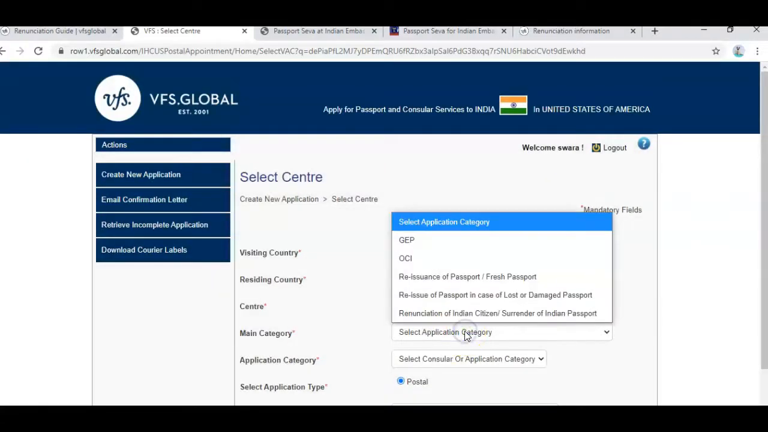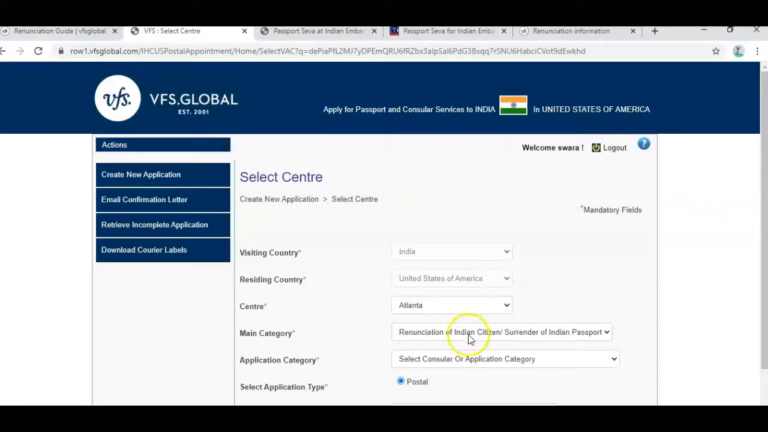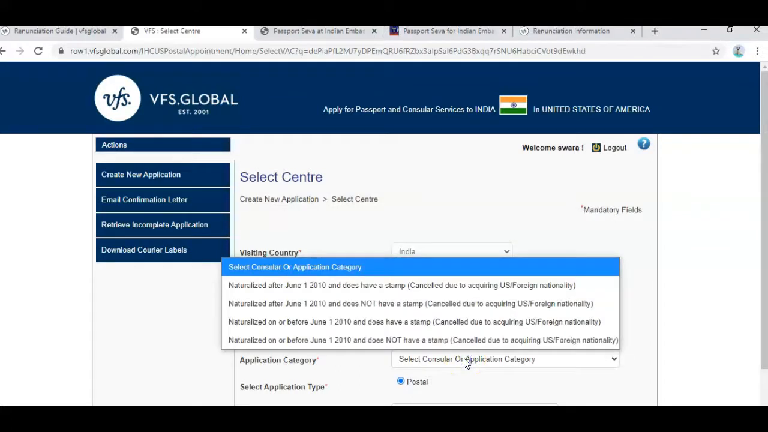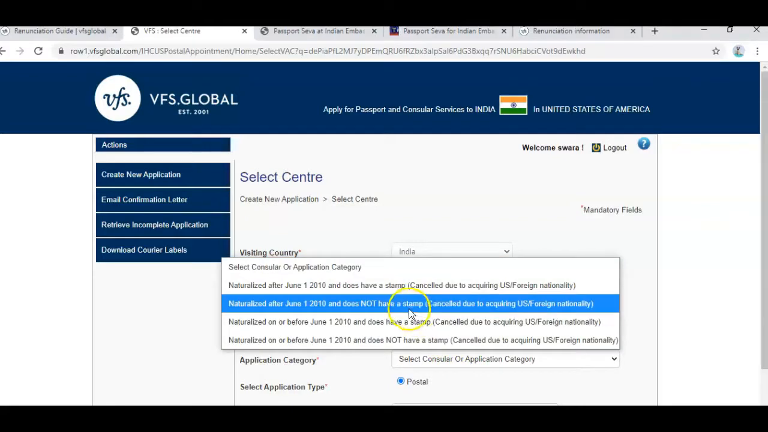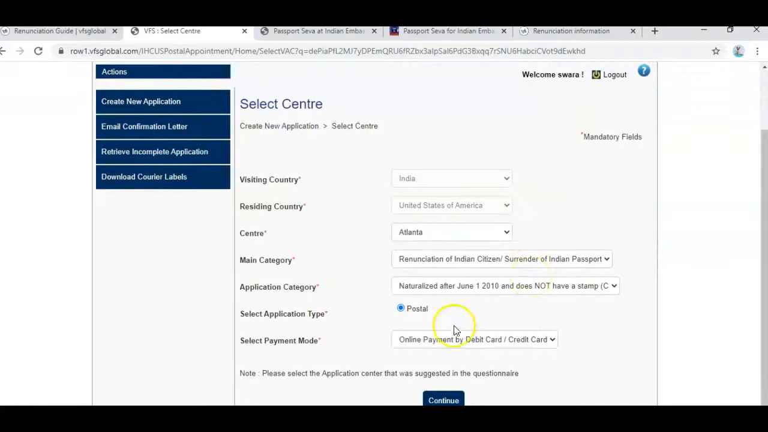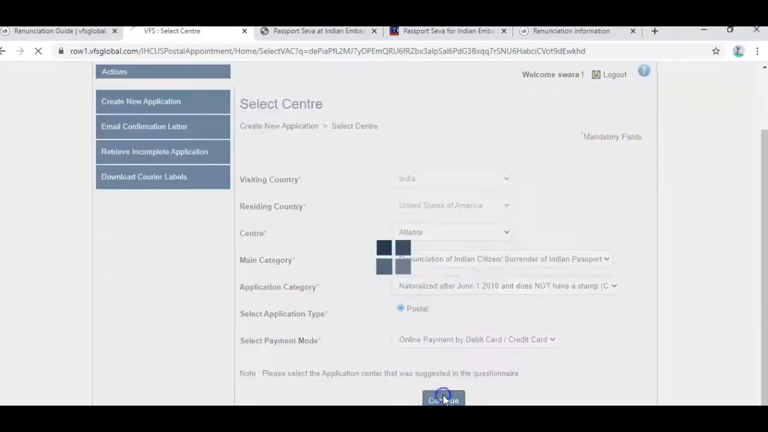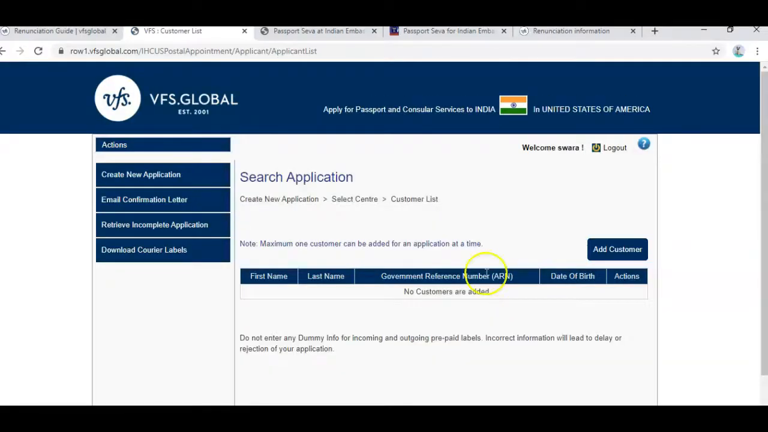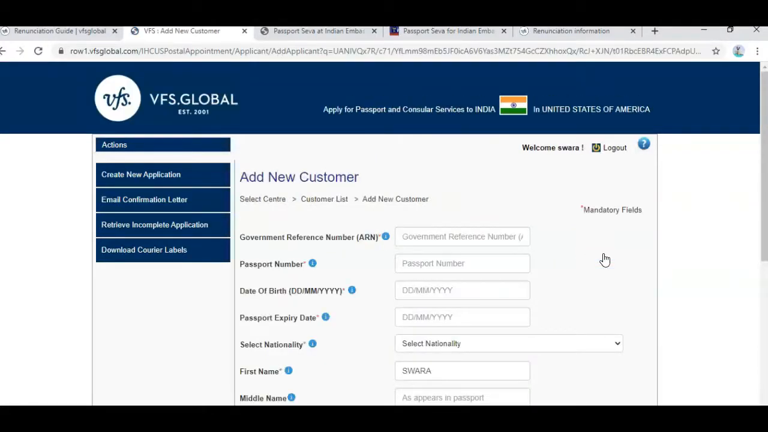Main category is renunciation of Indian citizenship. Application category is naturalized after 2010 and does not have a stamp, as I got it recently. Select payment mode, online payment mode. Continue. Add customer. And the government reference number is the one we have filled out in the second step. We need to paste the number over here.